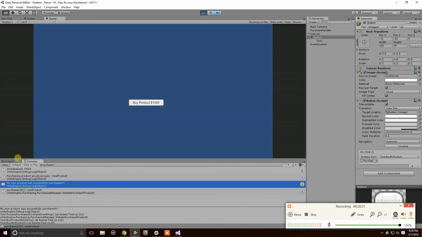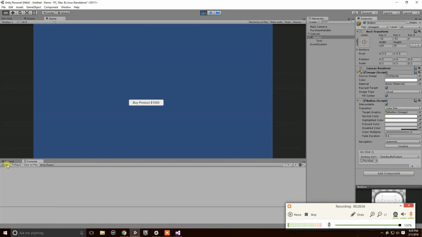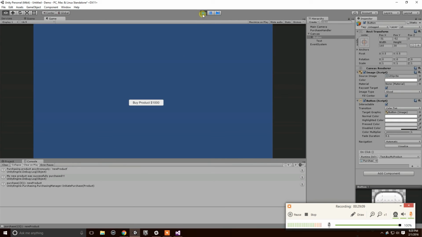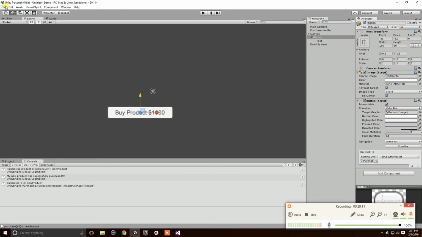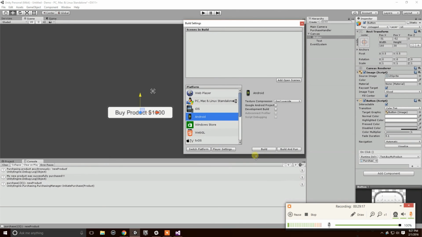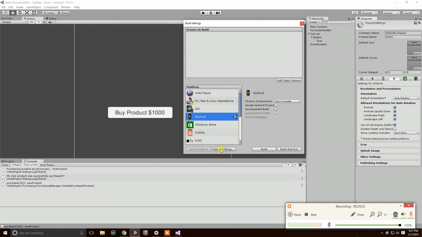Oh, before I forget, whenever you test this within the editor, it will always successfully purchase, assuming you set everything up in here correctly. So what you might want to do is create an APK as fast as you can for testing. So build settings. Of course, you want to switch to Android. Okay, player settings, because then it's Android.